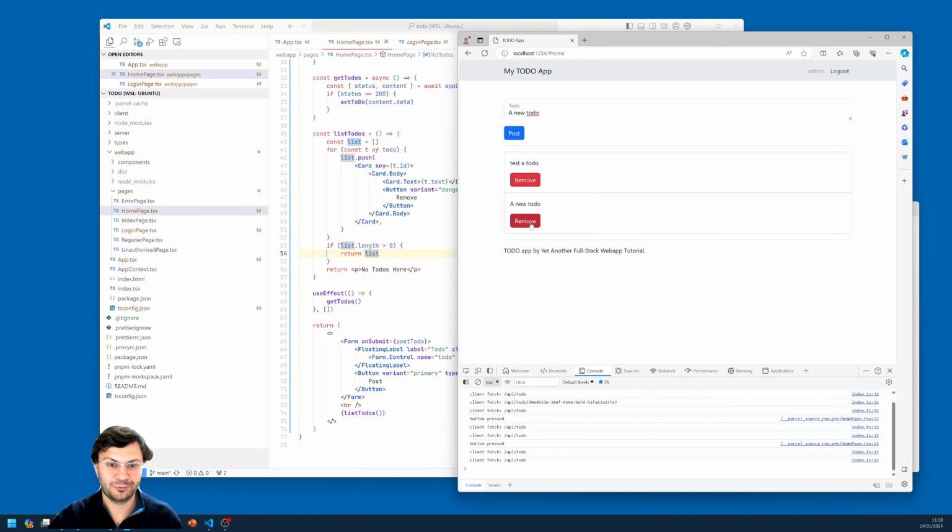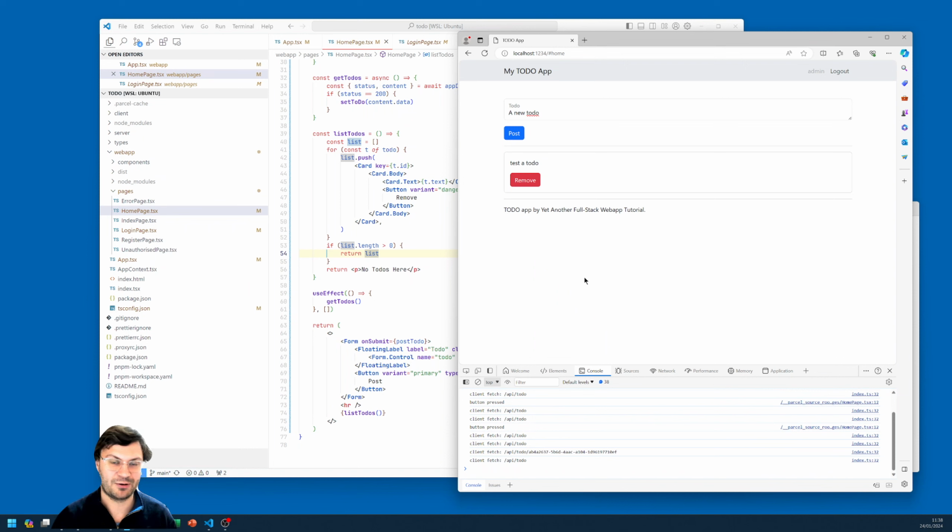But that's where we'll finish with the tutorial series. We have now a functioning to-do app that is able to store and remove to-do items for our users.